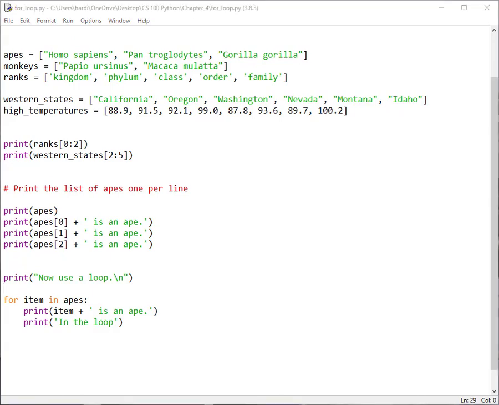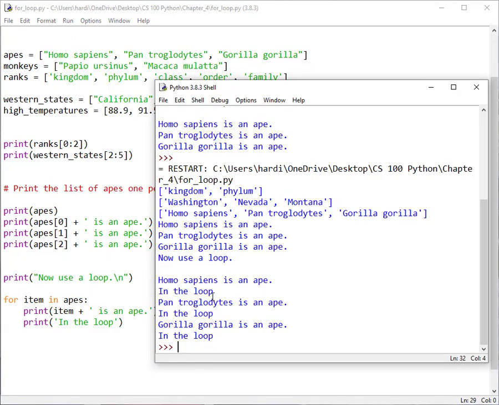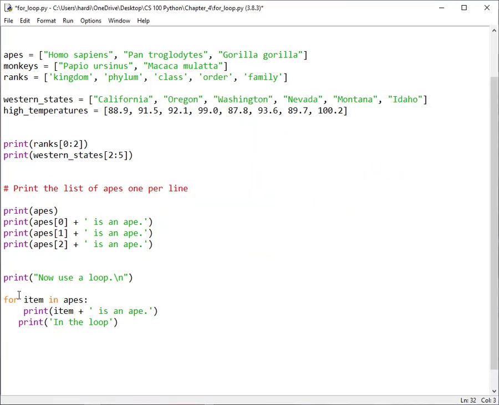Now you can see the output when I bring it up. This prints out the first item, which is the first ape, and we print out "in the loop" as well. Then we print out the second ape, we print out "in the loop", and so on. So these two print statements are executed 3 times because there are 3 items in the list apes. Now let's modify this program just a bit.